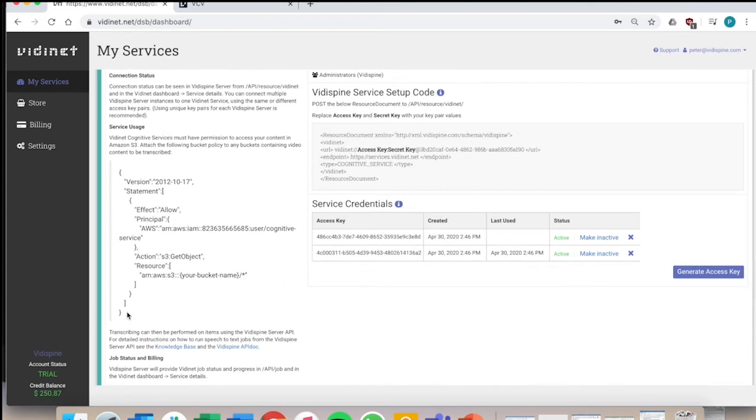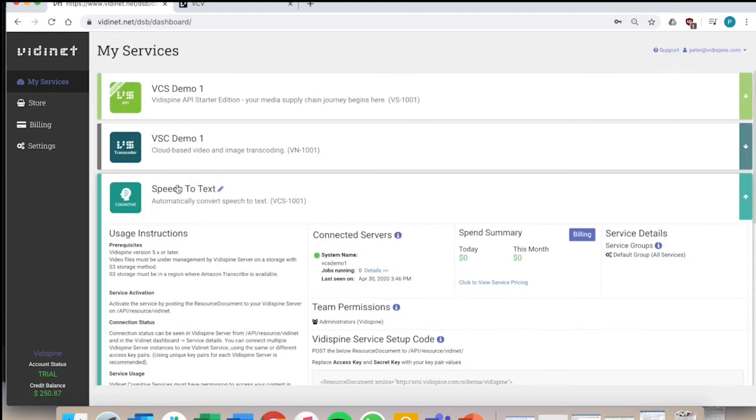So in this first phase of VidiSpine, oh sorry, what to mention, you need to run this script. It's very important that you run this script. So you probably need to go back to your AWS console and run this script, or get whoever set up your S3 bucket to run that script. Cognitive services will not work until you run that script.